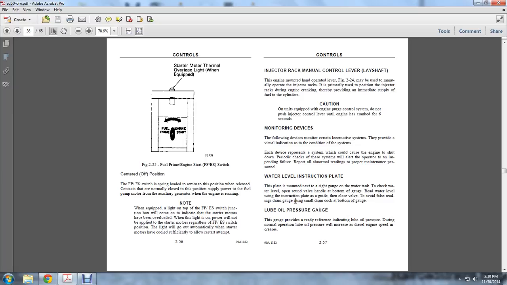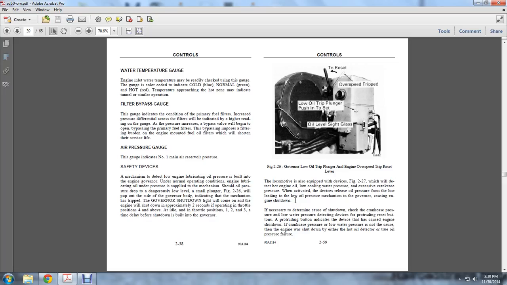Lube oil pressure. The gauge provides a reading that references the lube oil pressure during normal operation. The lube oil pressure increases as the diesel engine speed increases. The water temperature gauge. Engine inlet temperature may be readily checked with this gauge. The gauge is color coded, indicating cold, blue; normal, green; and hot, red. A temperature approaching the hot zone indicates abnormal operation.